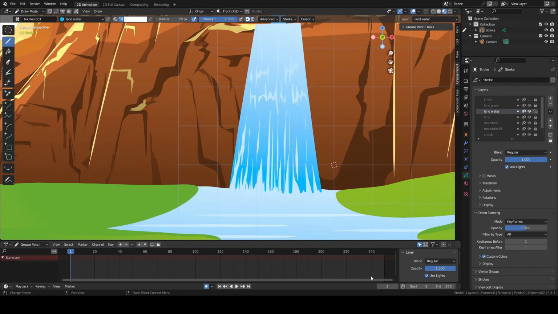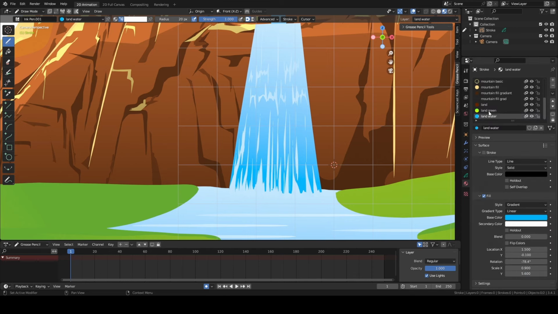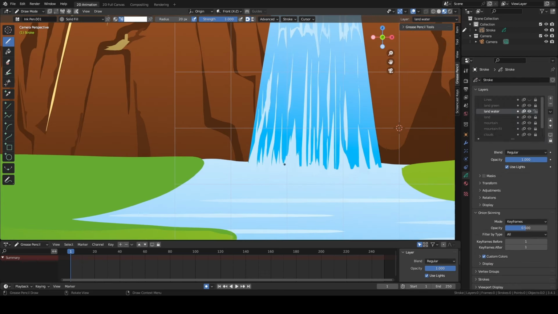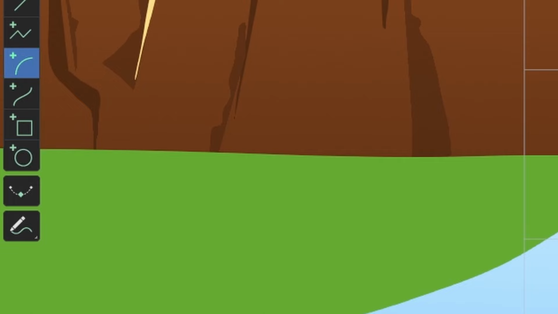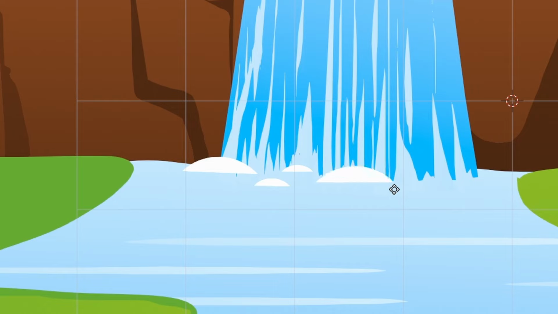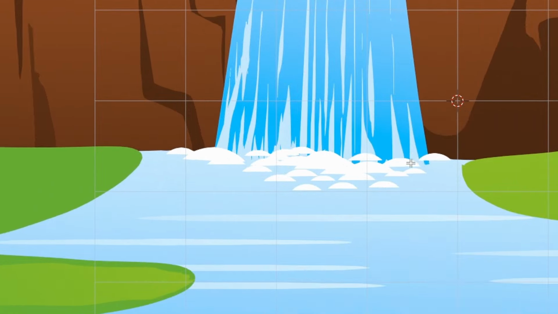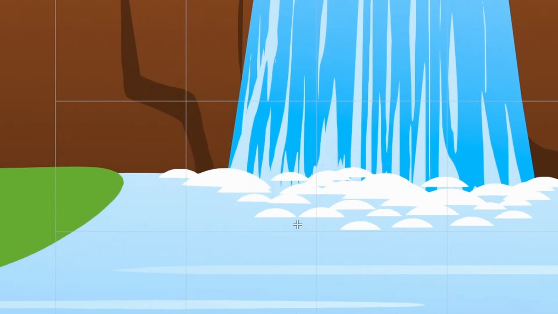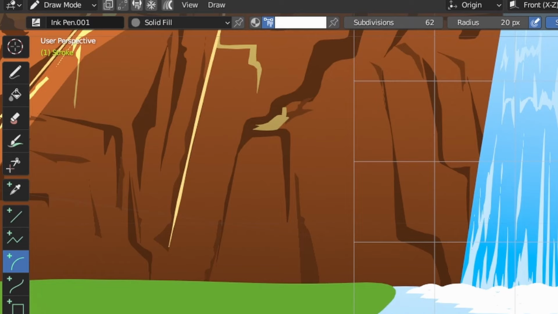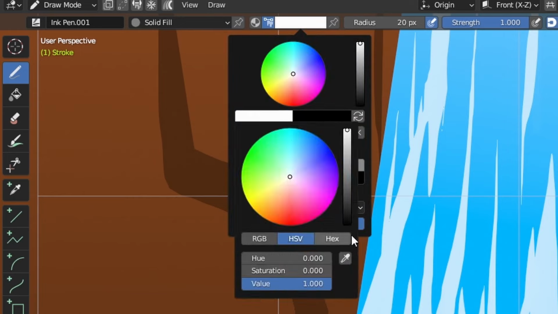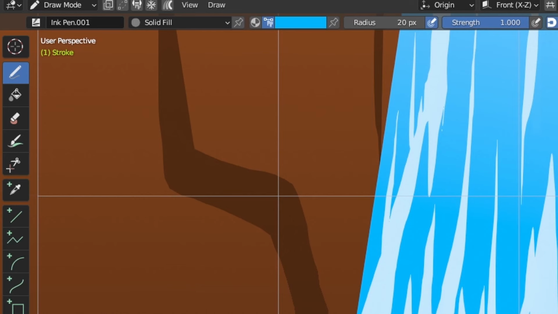To draw water bubbles, use the arc drawing tool. We can use this simple shape. No matter about the complexity. If desired, you can change the color of the bubbles. Here you can draw some highlights.